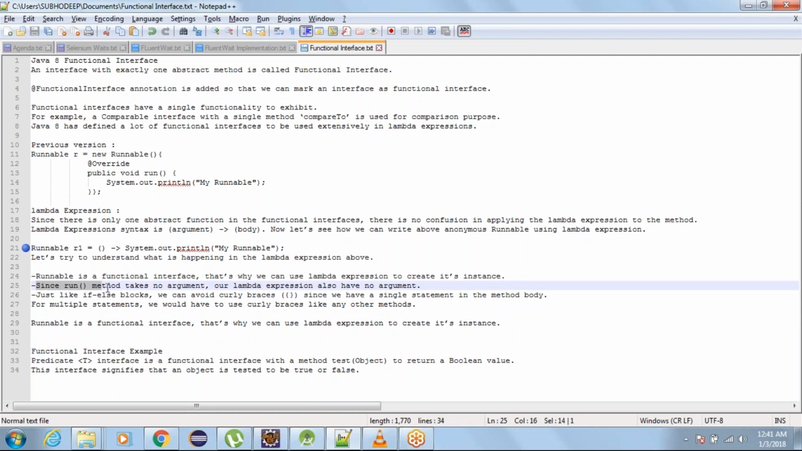Since the run method does not take any argument, our lambda expression does not have any argument. If you can see, it is not having any argument, and it is using an if else block concept, and we are avoiding curly braces. As there is only one statement, we are only writing that particular statement. In case multiple statements are required, then we can use curly braces as well. So that's why it has been implemented like that.